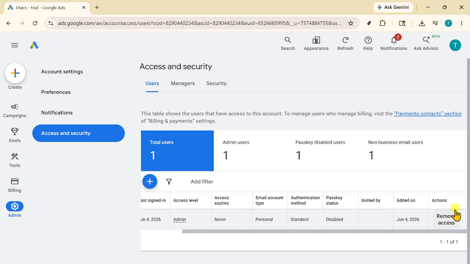Before doing this, make sure the access for that user is set to expire if that is required in your view before removal can be completed. This is an important detail because depending on the account setup or interface state, you may need to confirm that the user's access period has ended or is eligible to be removed.